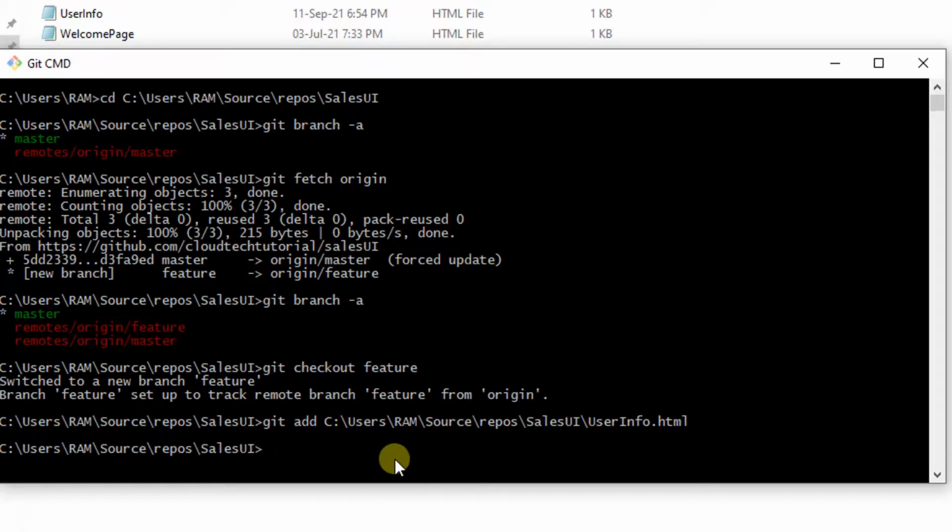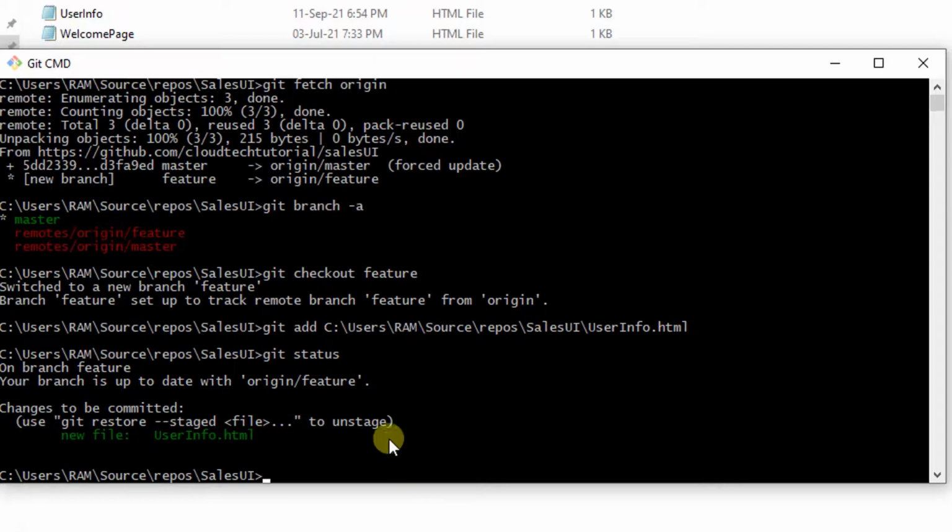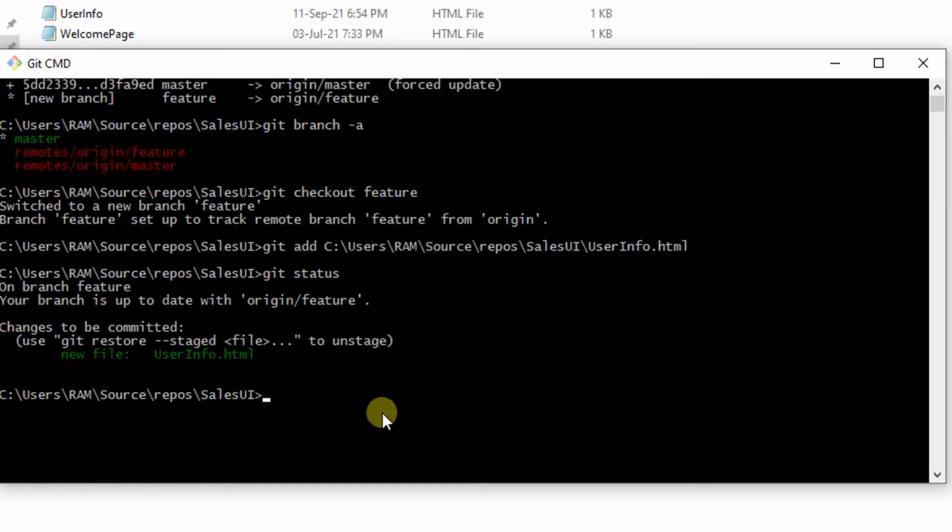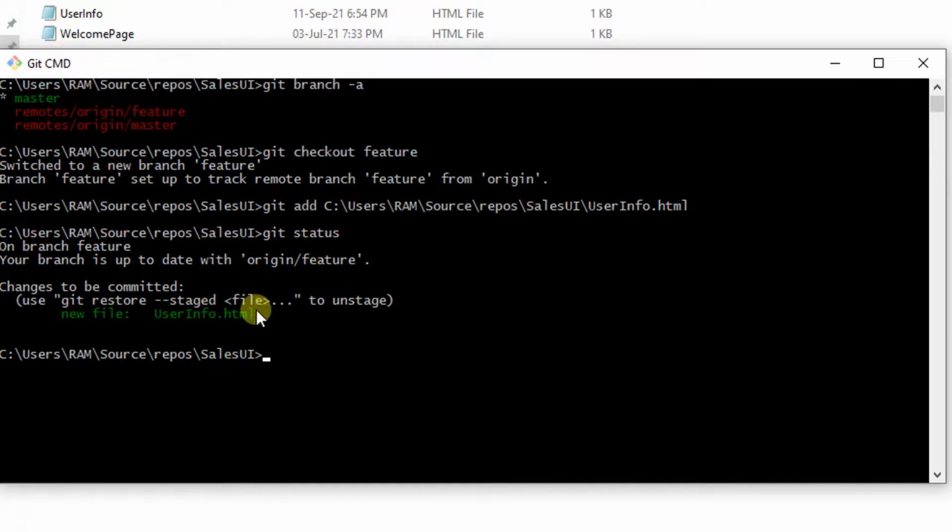Once we execute this, the file will be staged. We can just check whether it is staged by using the command git space status. It will show what is the current status now. So it is clearly saying we are yet to commit this file. So now let's proceed to commit.